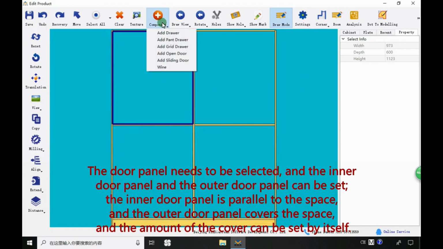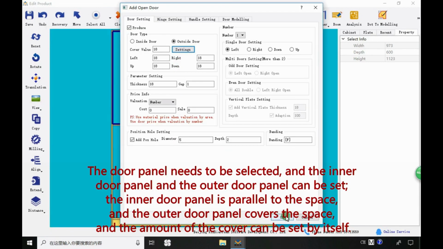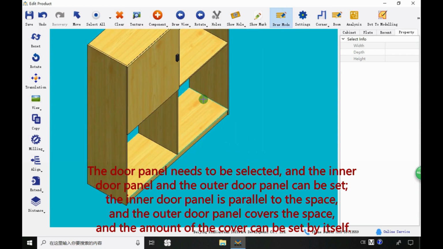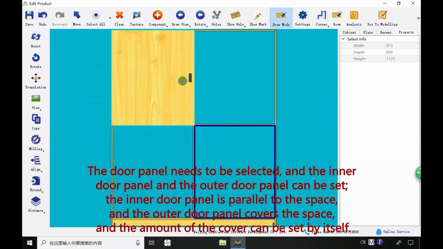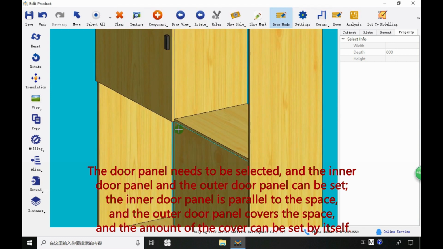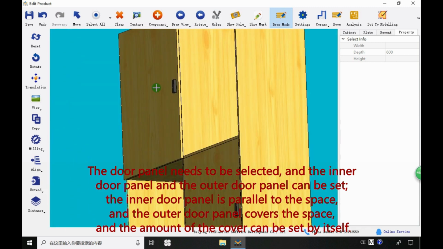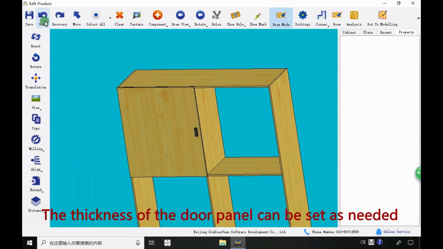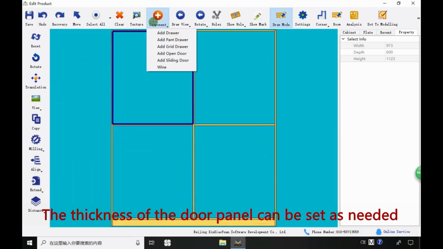The door panel needs to be selected, and the inner door panel and the outer door panel can be set. The inner door panel is parallel to the space, and the outer door panel covers the space. The amount of the cover can be set by itself. The thickness of the door panel can be set as needed.